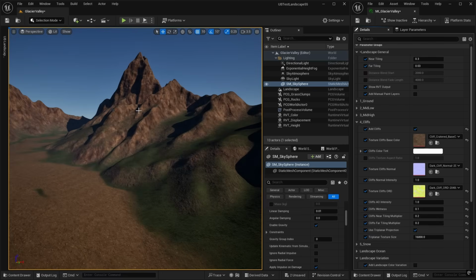And once you've switched that on, the triplanar texture size governs the size of that texture. It's no longer based on the tiling multiplier. So we can change that triplanar texture size from 16,000 units to a lower amount, and that will create smaller texture sizes. And you can go back to 16,000 and you can see that the texture size becomes larger, so you can see more of the cracks in that texture.